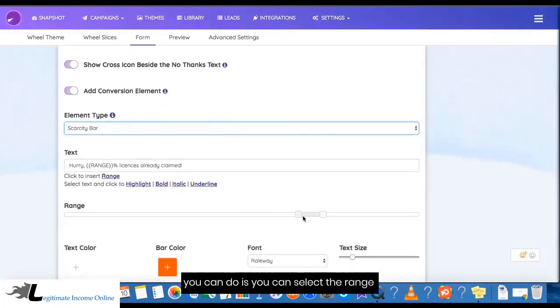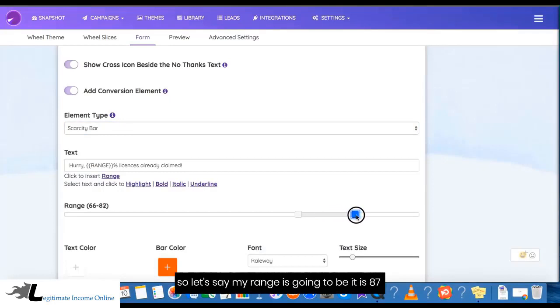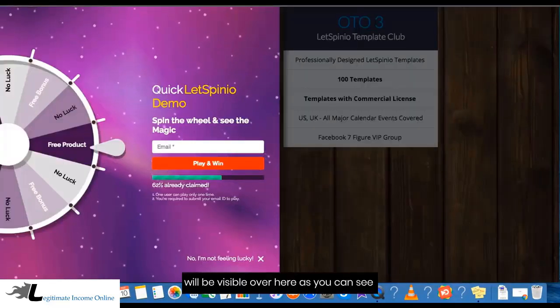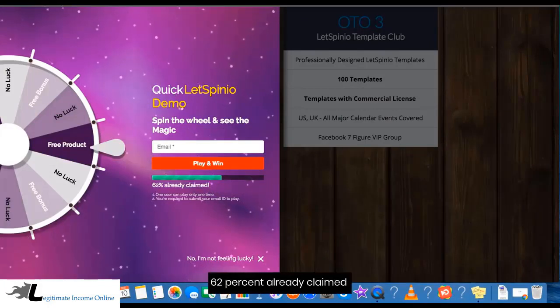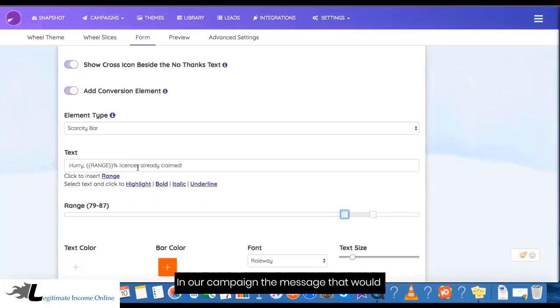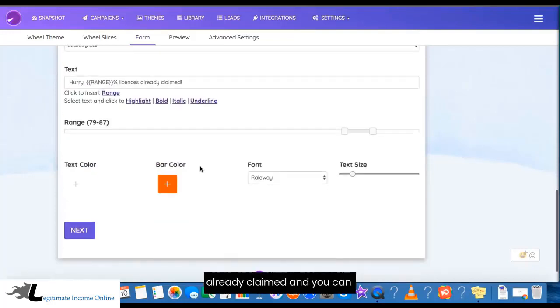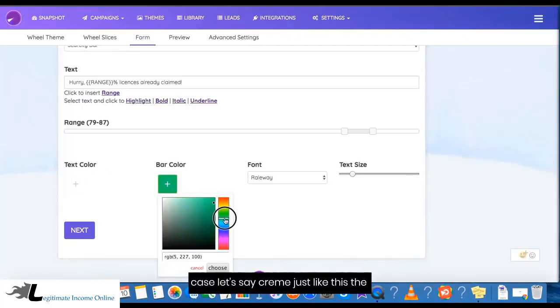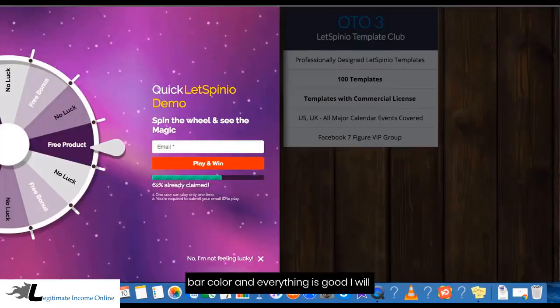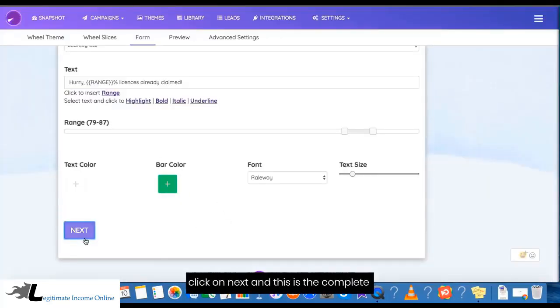So what you can do is you can select the range. So let's say my range would be 87 from 79. So in this case, the message that will be visible over here, as you can see, 62% already claimed. In our campaign, the message that would be visible would be hurry, 79% or maybe 81% or maybe 87% licenses already claimed. Alright, and you can select the bar color. So maybe in our case, let's say green, just like this, the bar color, and everything is good. I will click on next.